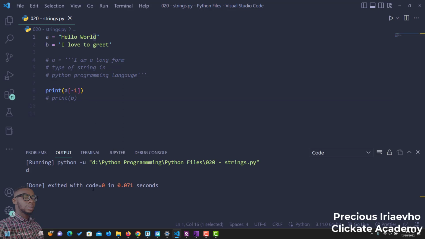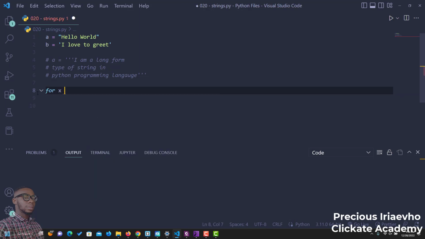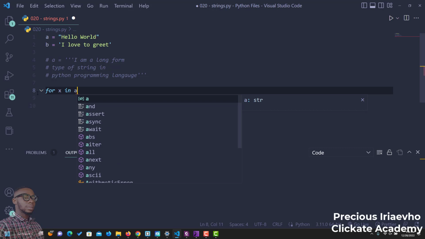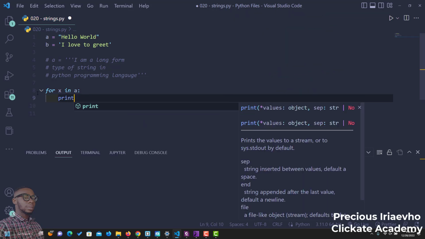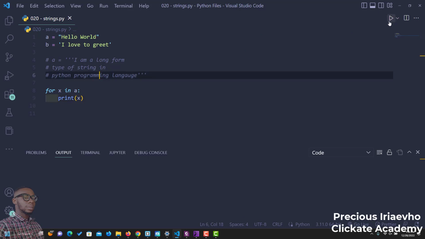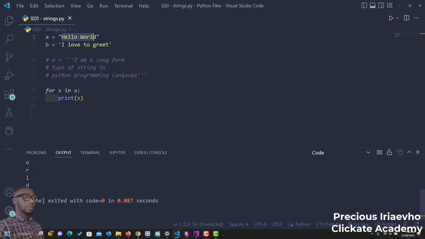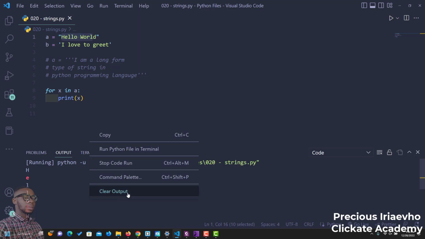All right. Also, you can loop through. So to loop through, we could do something like, for X in A, then what should we do? We should print X, and let's see what we have. So it has gone in there, and it has iterated over everything we have in the string, and we have them on our screen. So we have HELLO WORLD. That is how to loop through your string.